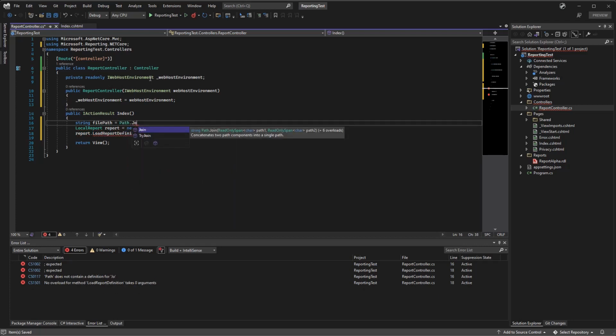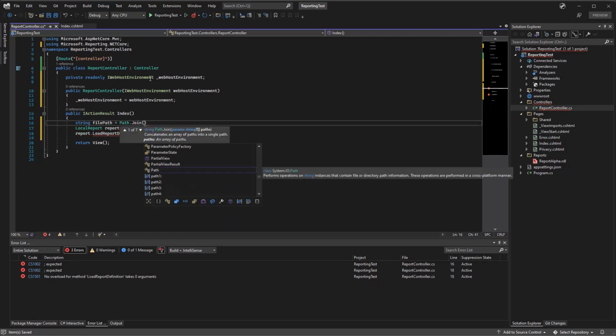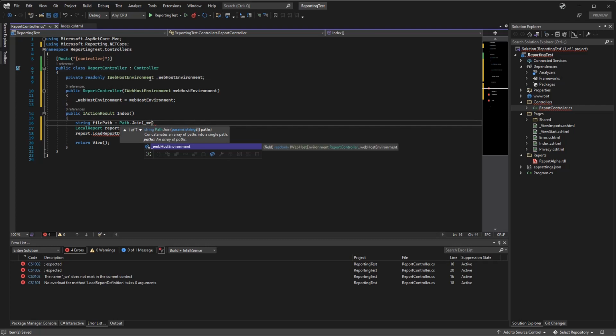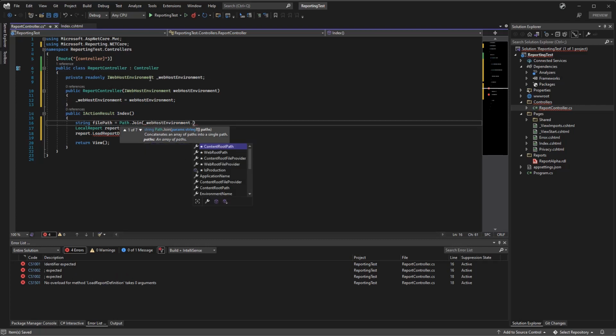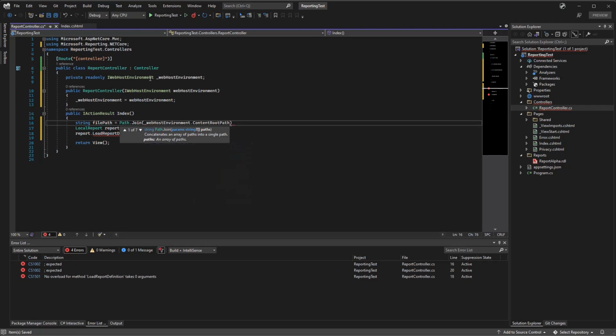Path.Join, web host, and it'll be the content root. That's where that file will be copied when we compile, and it'll be in the reports folder, and the name of it is ReportAlpha.rdlc. So that's the path to where our report is.